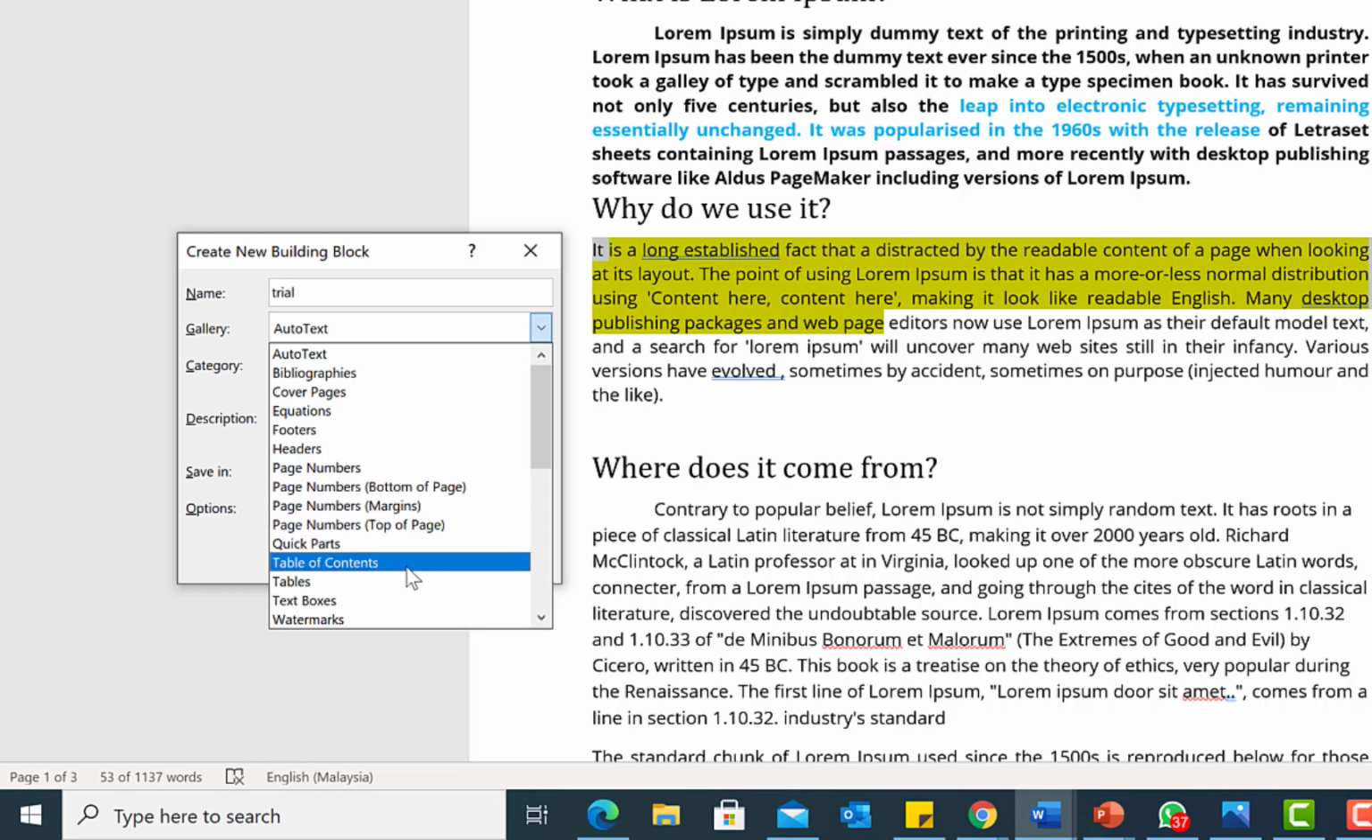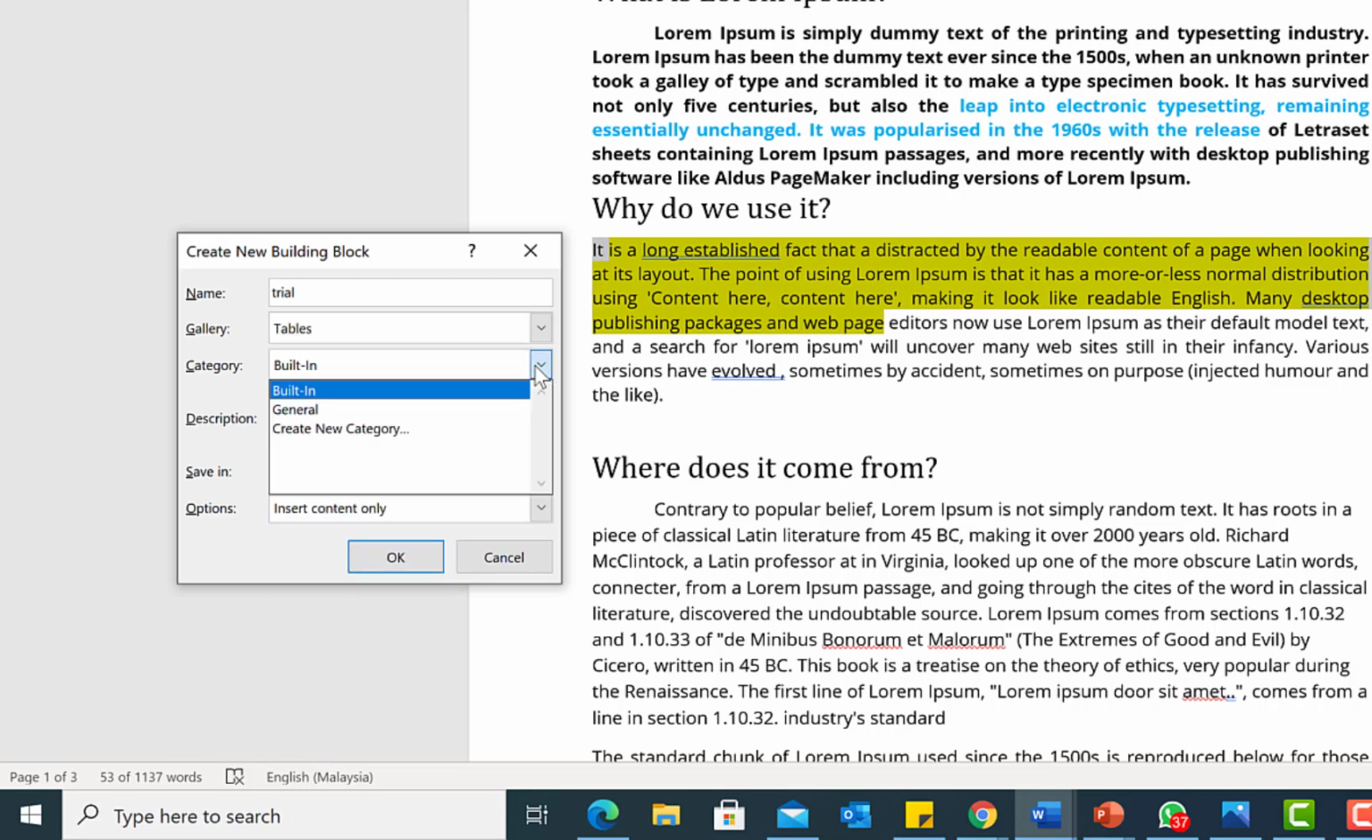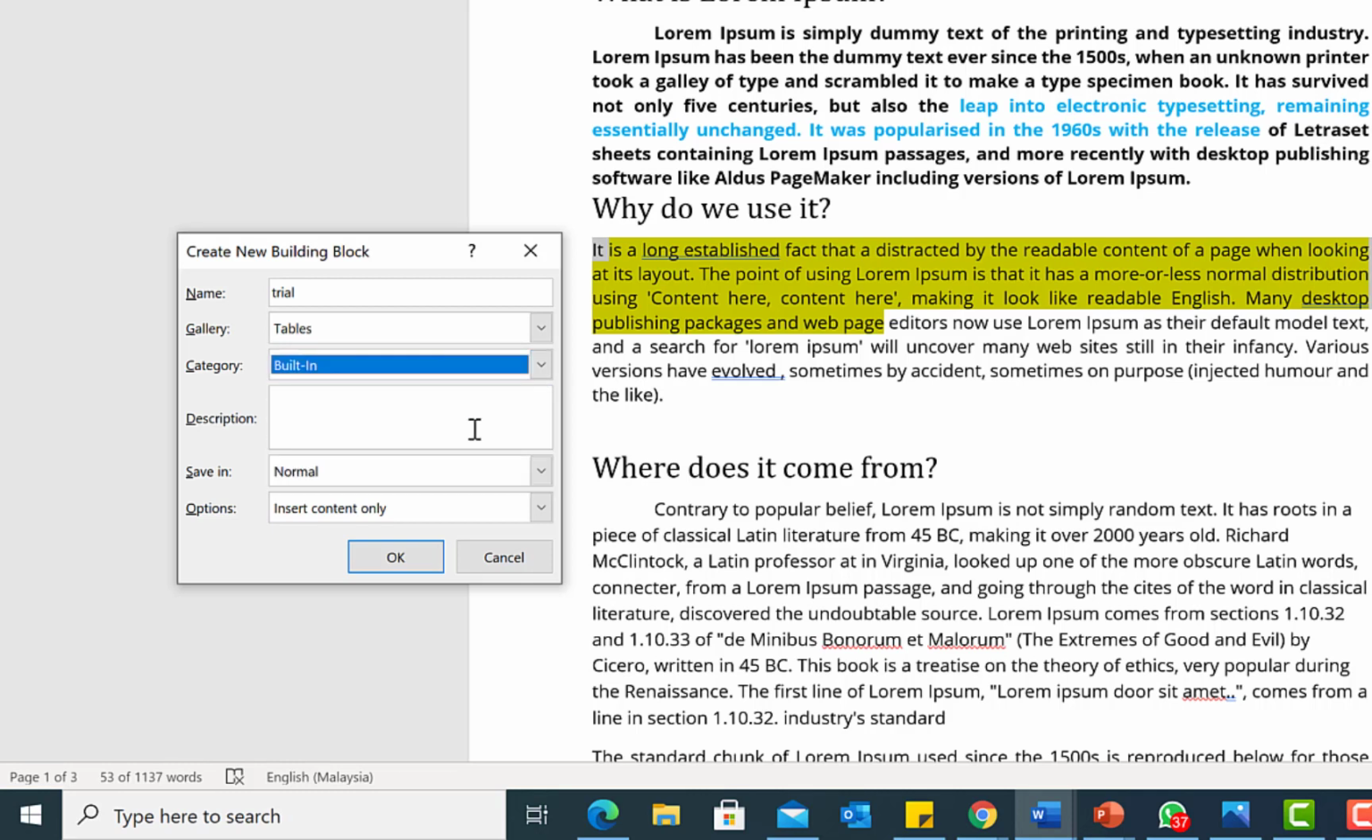Okay, so you just give it any definition, and then you give a category. You can give a general category, or you can create a new category, it depends on you. And then you can give it a bit of description so that you can understand it easily. Okay, you can save using the normal saving mode, or you can have other options as well.